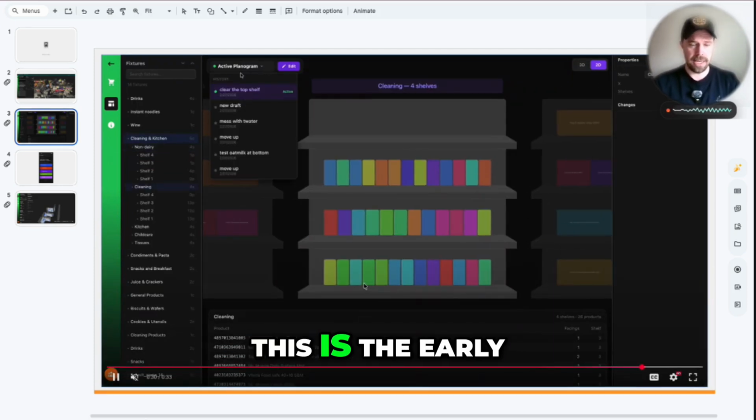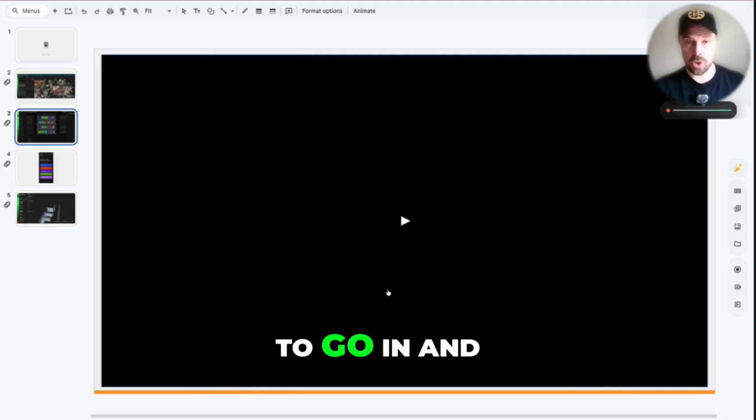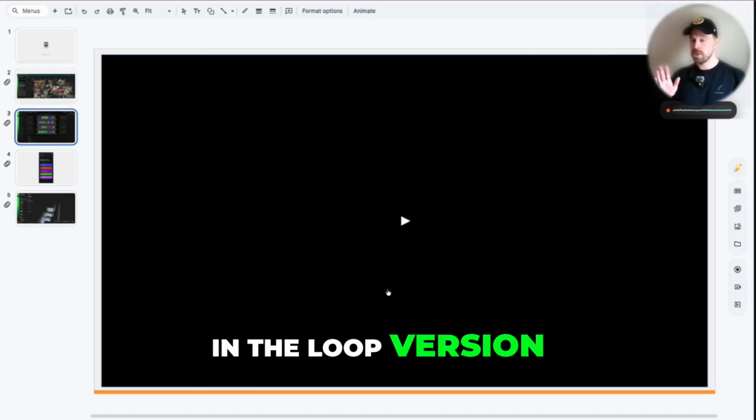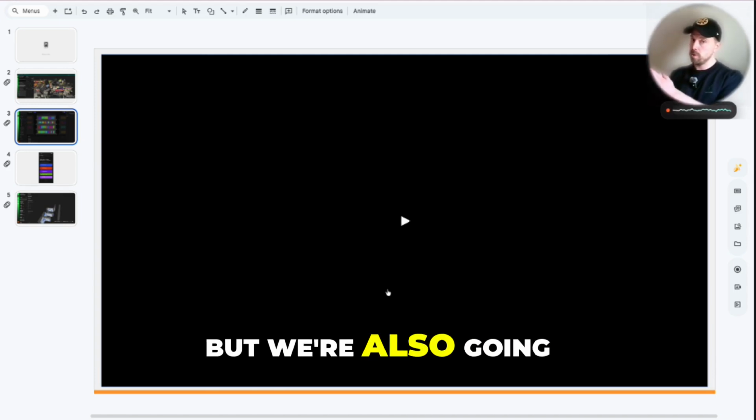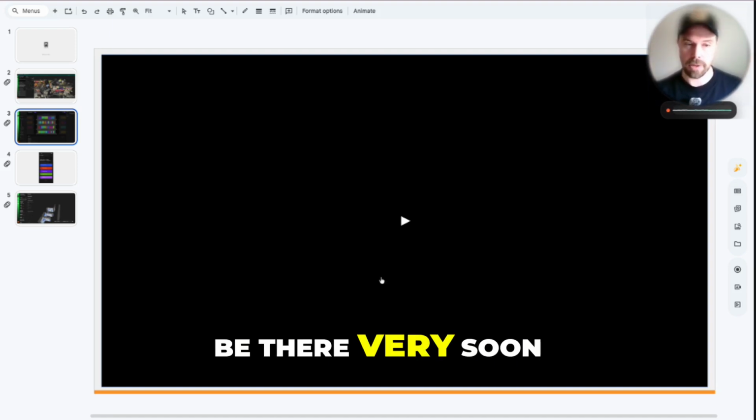Now, this is the early version of allowing an AI to be able to go in and decide what's on the shelf. First, we have a human in the loop version, and that's what we're working on right now, but we're also going to add an AI version. It's not there yet, but it's going to be there very soon.